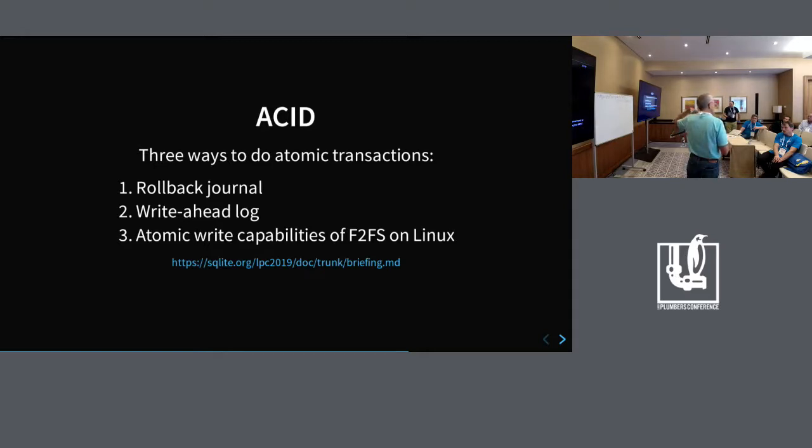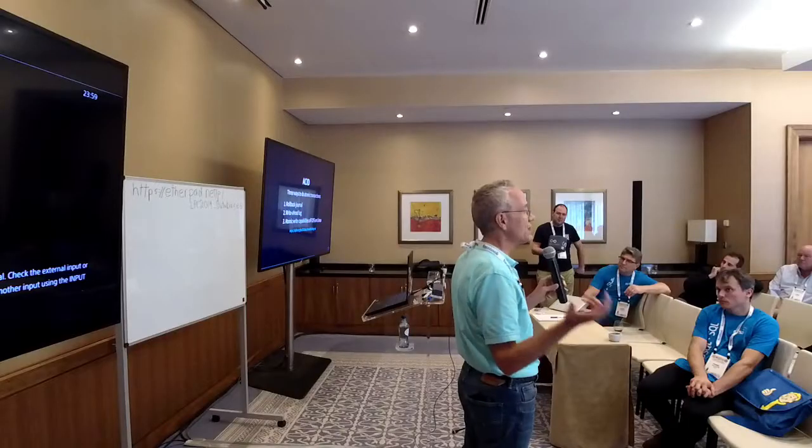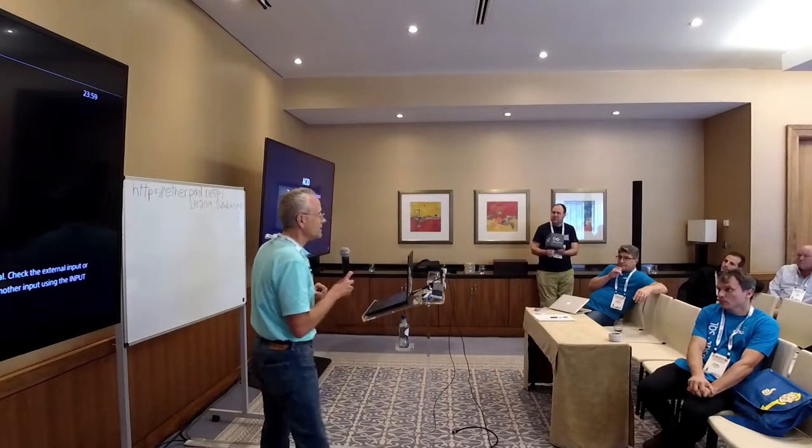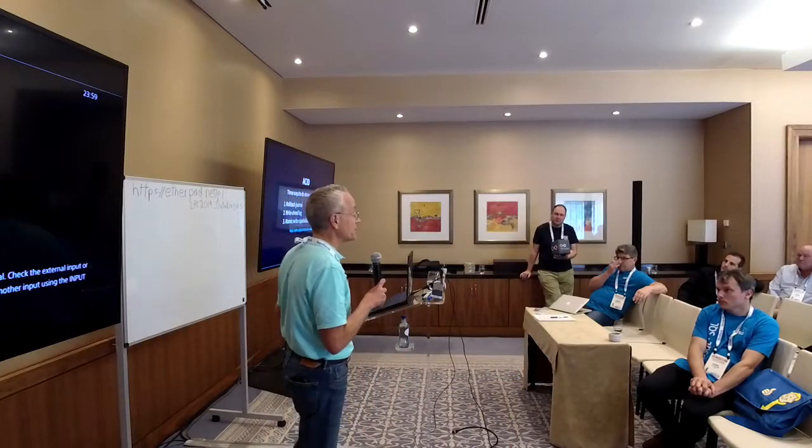The way we interface with that right now is there's a bunch of goofy IOCTLs that we have to call to check to see if the device is capable of it and then to control the transactions. But it really would be nice if there was a generic way to do this with any file system that supported it.